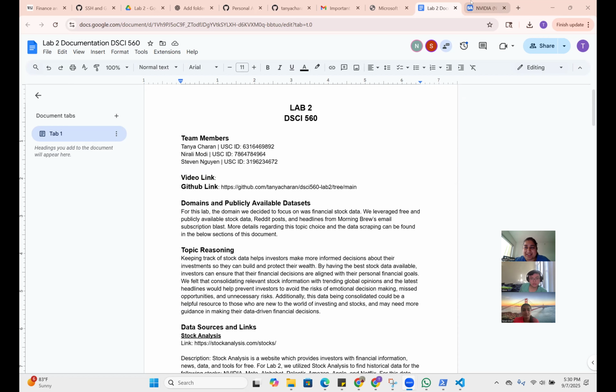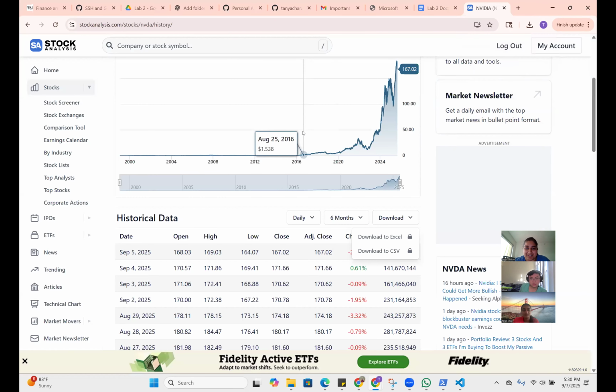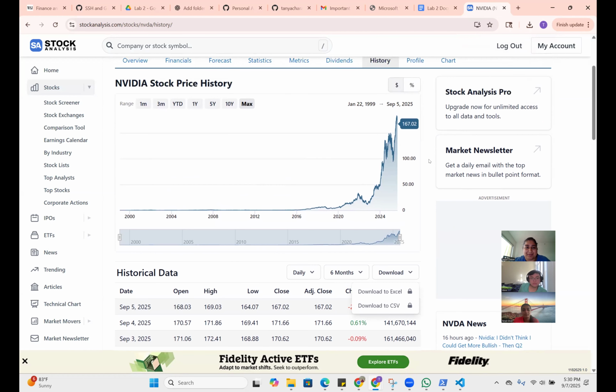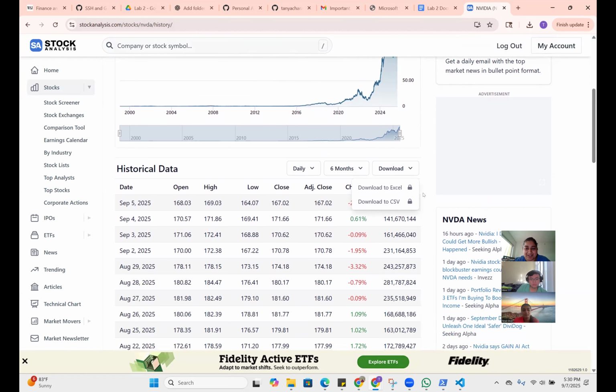So the first thing we did was we went to Stock Analysis, which is like a free website investors use to get information and news about stocks. And we mentioned some key stocks in our documentation. So for each stock, we took the historical stock data from the last 6 months and we downloaded that to a CSV. All of these CSVs can be found in our GitHub if you want to reference them.